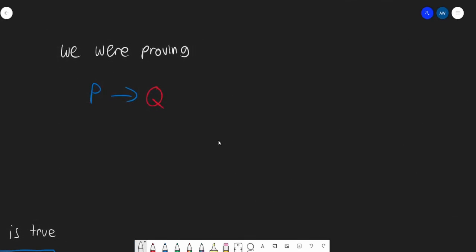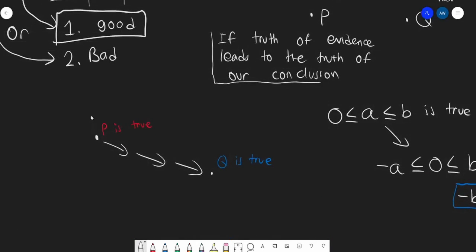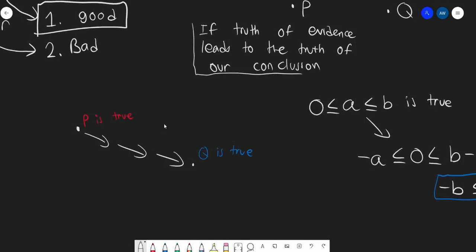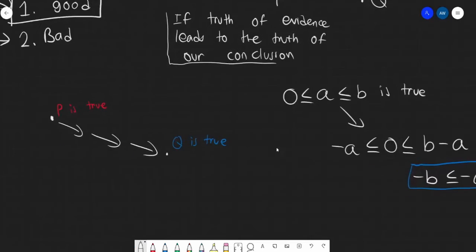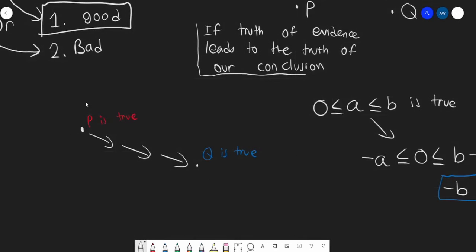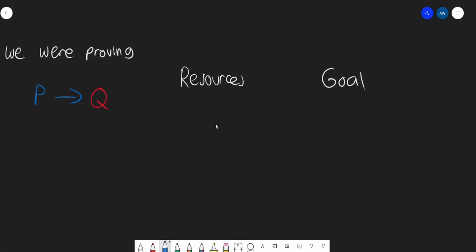And what did we do to prove it? What were the steps that we took? First, we assumed that P is true. We made this our starting point, and then we made it our goal to show that Q is true. So the way to prove this is, you have resources, and then you have a goal. One resource, one piece of information that we can rely on, is P being true, and we've talked about why before. So our resource is P, and our goal is Q.